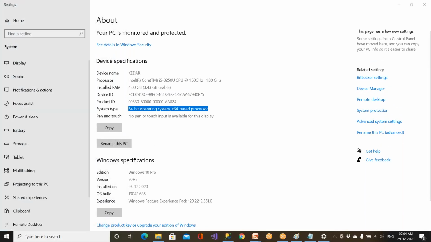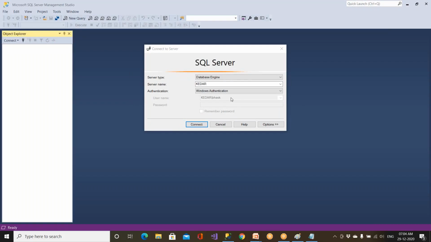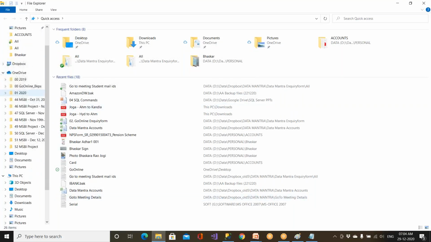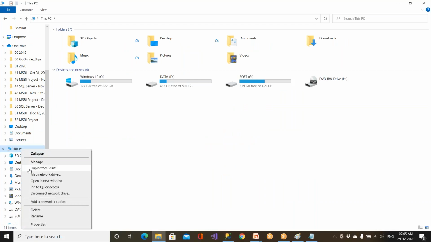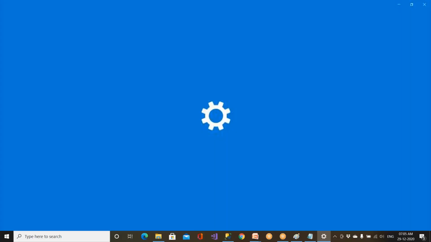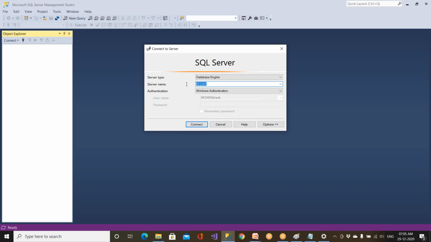What is your laptop name? Even if you are a non-technical person, you can just get it. How to get it? There is a folder icon. Click on this, and when you come down, you should be able to find This PC. Right click on this and say Properties. The device name will be your computer name. You can simply copy this, go to SQL Server, give it the same name and click on Connect.